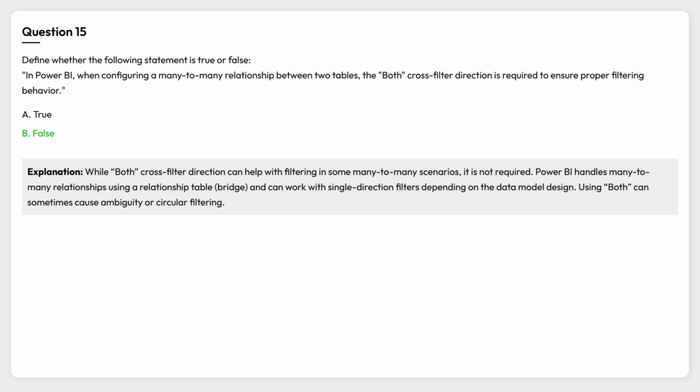While both cross-filter direction can help with filtering in some many-to-many scenarios, it is not required. Power BI handles many-to-many relationships using a relationship table, and can work with single direction filters depending on the data model design. Using both can sometimes cause ambiguity or circular filtering.